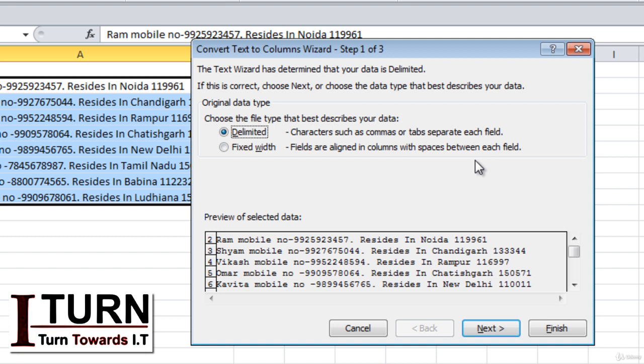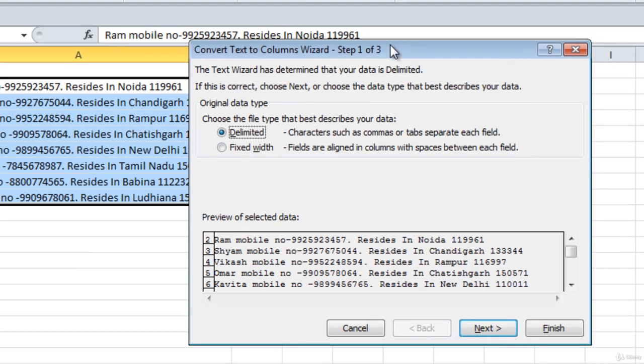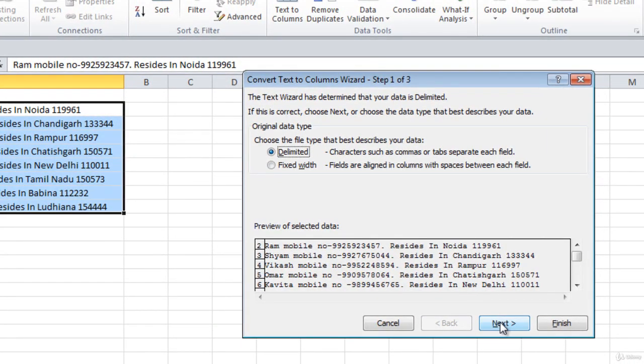Delimited means you can create a separation in the data on the basis of character. A character can be anything: space, hyphen, it can be underscore, dot, A, B, C, D, 1, 2, 3, 4, any number, any alphabets. Yes, it could be anything. So I've selected delimited and I'm clicking on next.